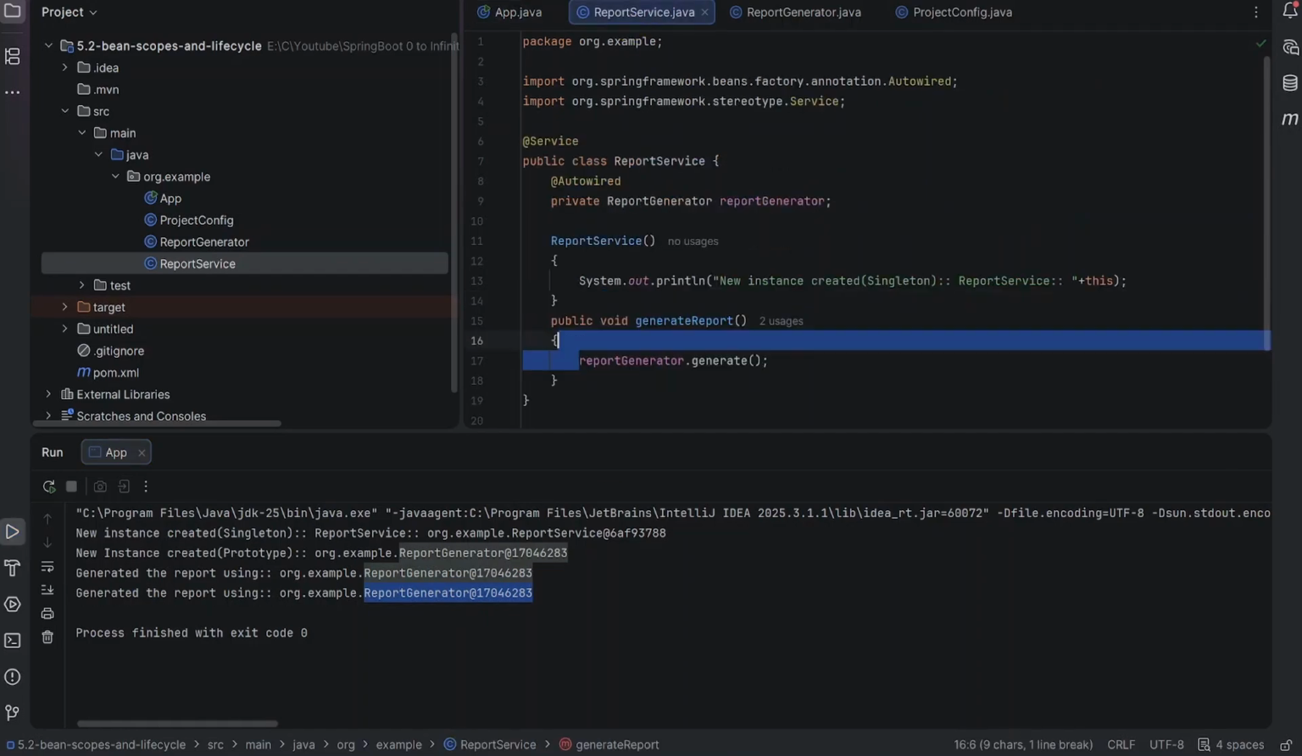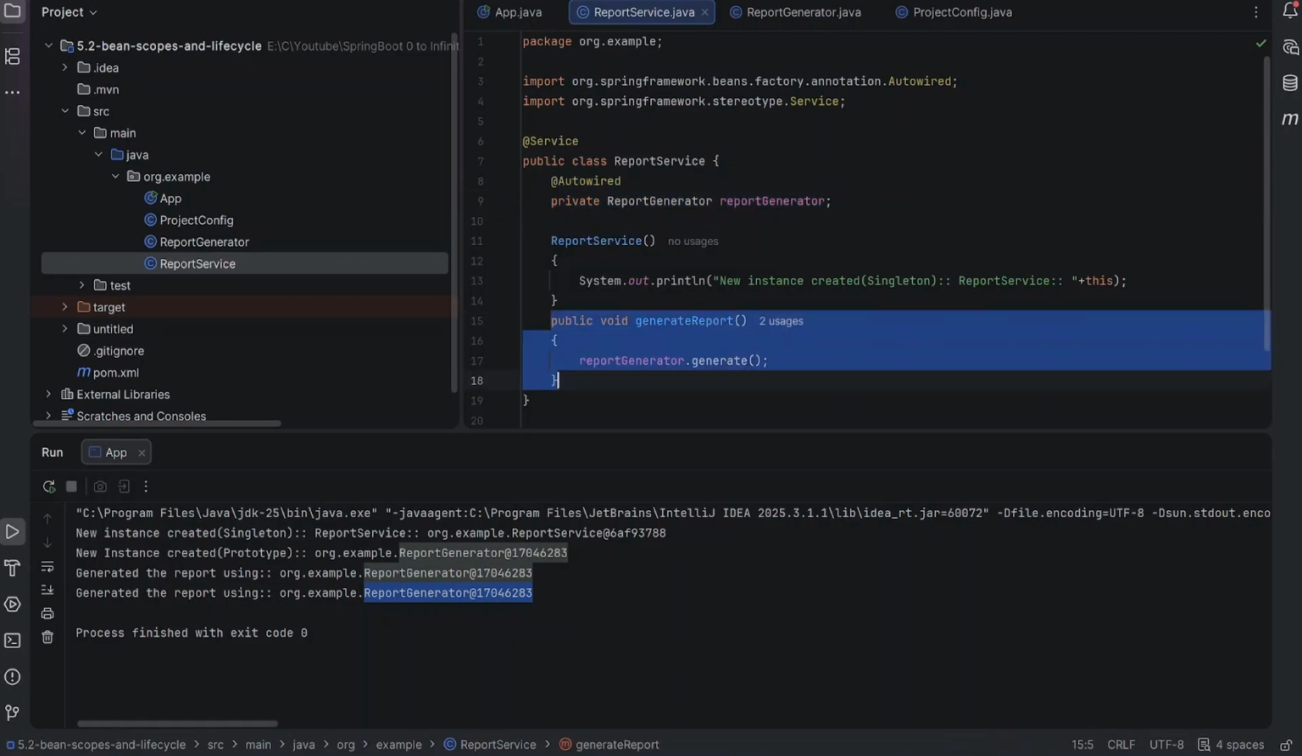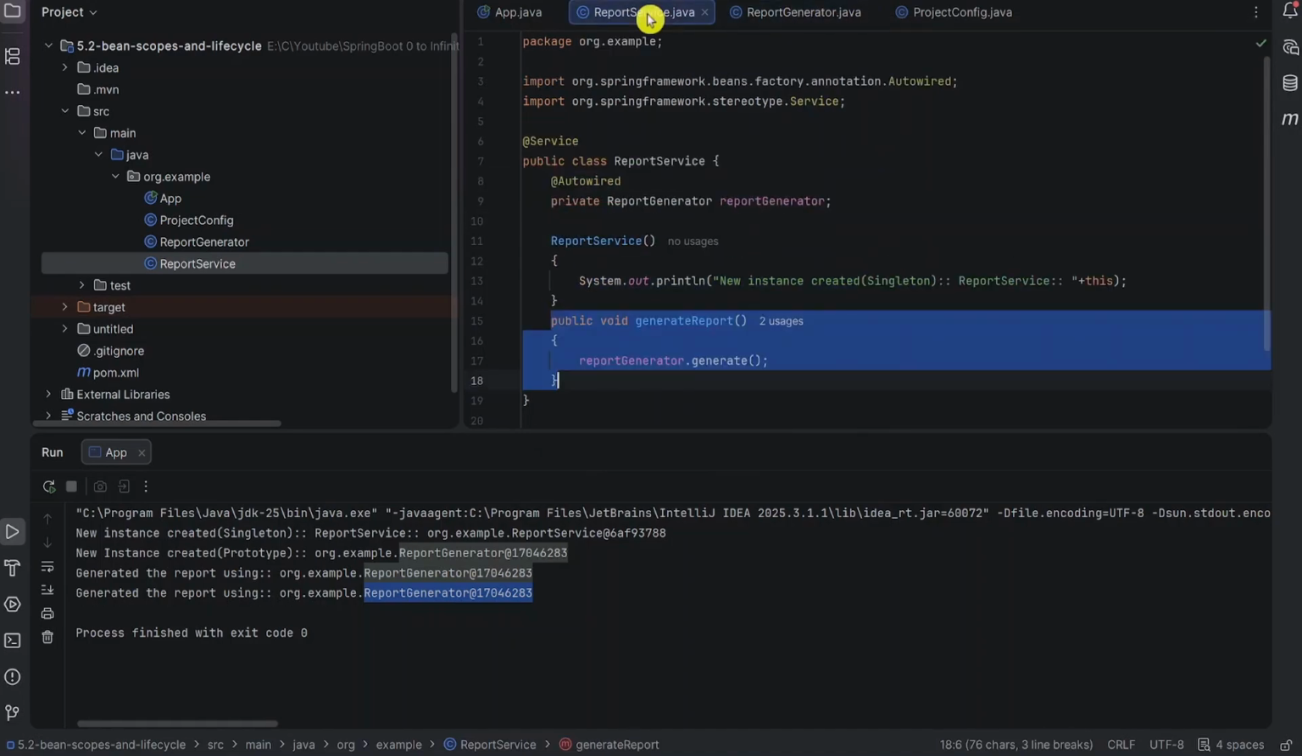We have used the prototype bean inside the singleton bean, and therefore every time we call the generate report method, it should inject a new report generator, as it is a prototype bean. But we are not getting this, we are getting the same generator every time. So why is it behaving like that?